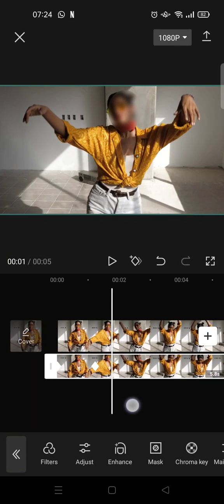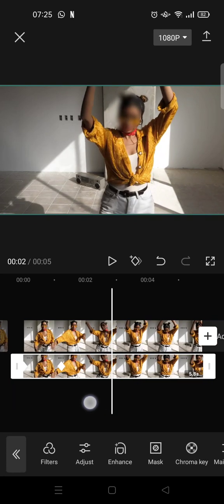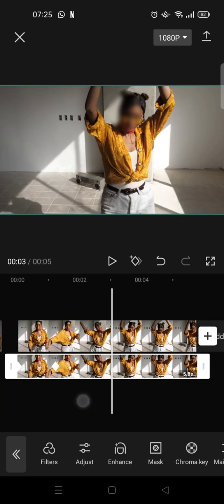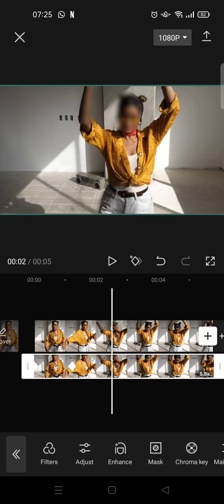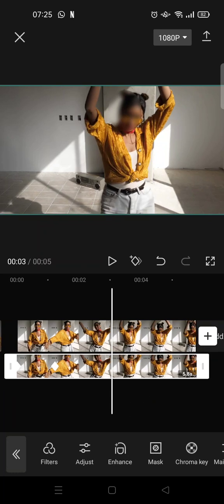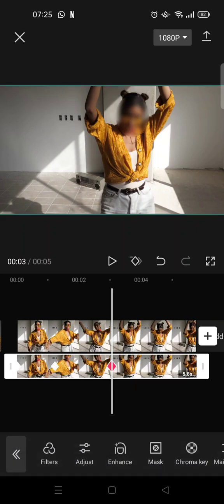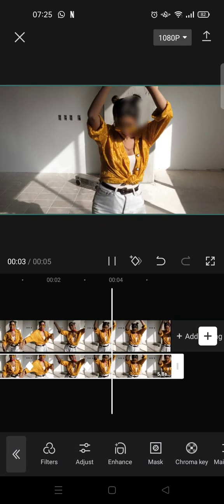So go like this. Okay, so I'm going to add another keyframe in here. Okay, and then go to mask again and move the circle. Click on the check icon, and then you can just move again.